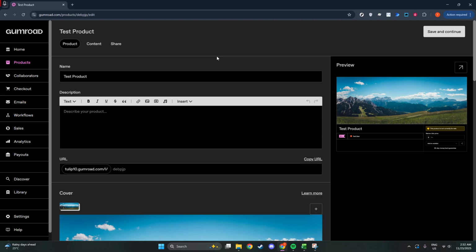That's it. You've added a cover to your Gumroad product, arranged it just the way you want, and made sure your changes are live.